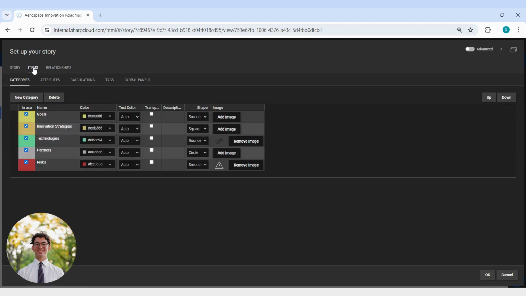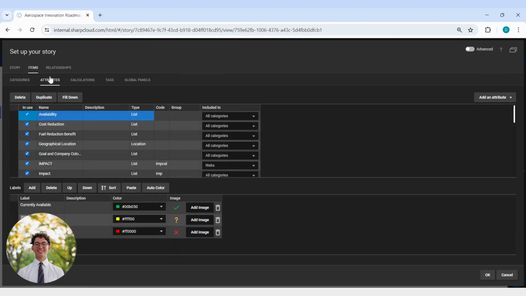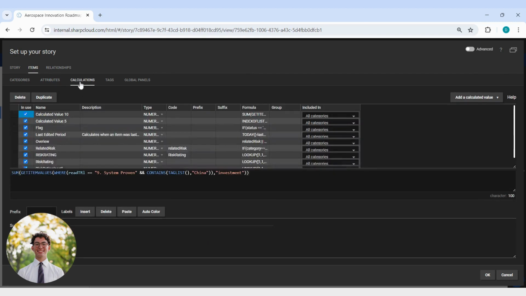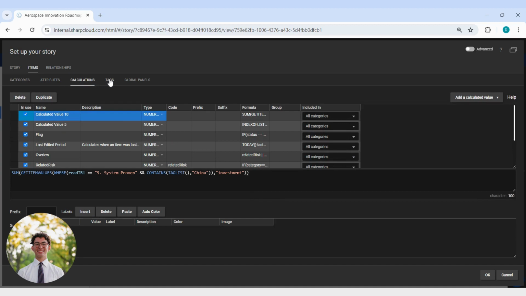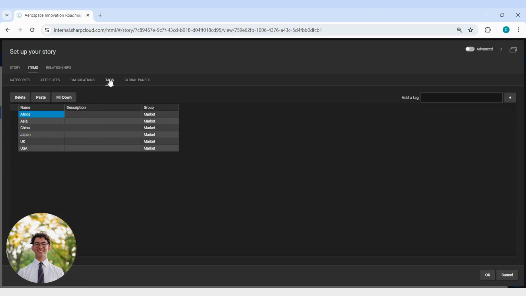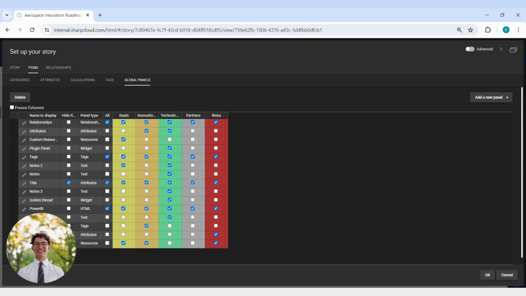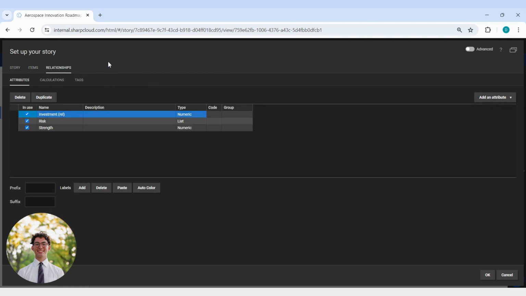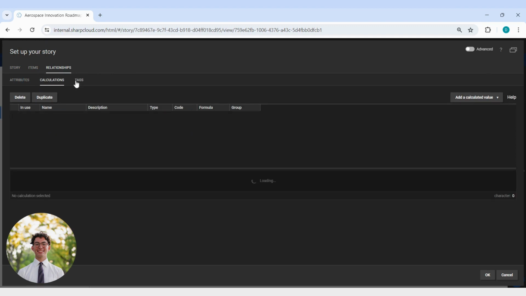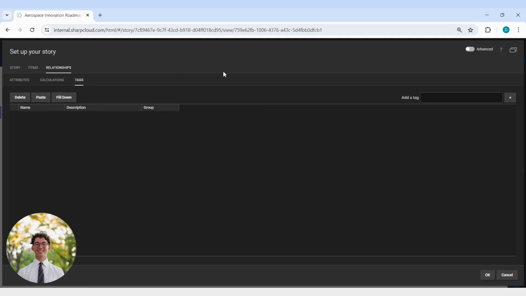In the Items tab, you can edit all of your categories. You can add and edit attributes. You can write calculations, create tags, and set global panels in your story. In the Relationships tab, you can add and edit relationship attributes, write relationship calculations, and add relationship tags.